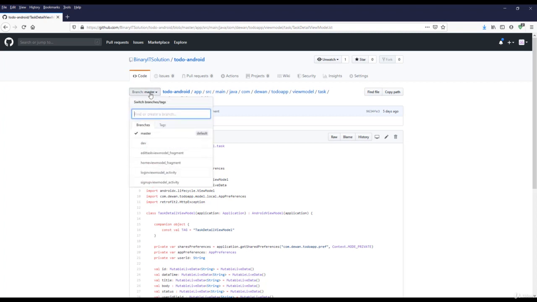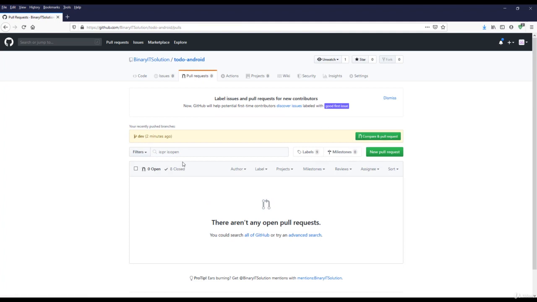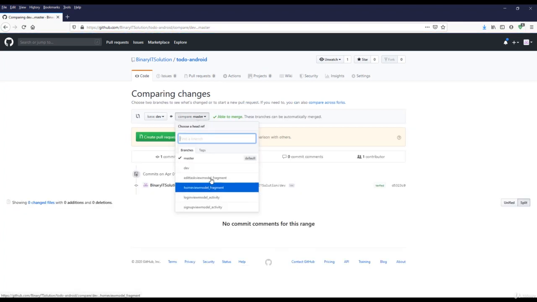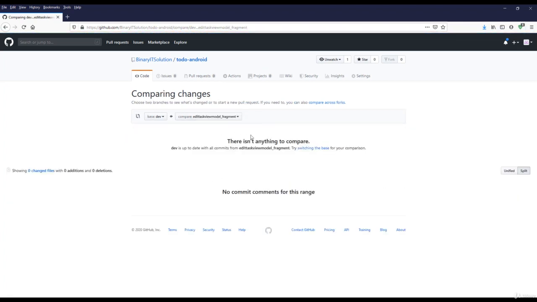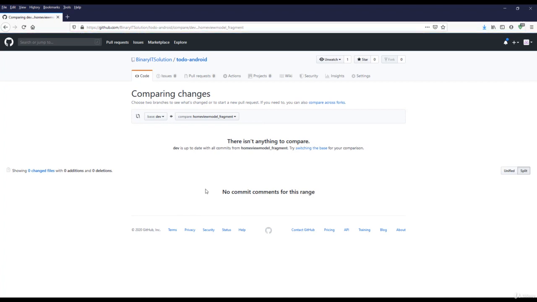I have already merged it, so I don't need all of this, because if I try to merge it, I will get a conflict error. If I go to the pull request and try to create a new pull request, I don't have anything to merge. If I go to the dev branch and compare with the edit view model, I don't have anything to merge, because everything is already up to date, since I merged with the latest branch that I sent to the GitHub account. So if I change to any of these, there is nothing to merge.